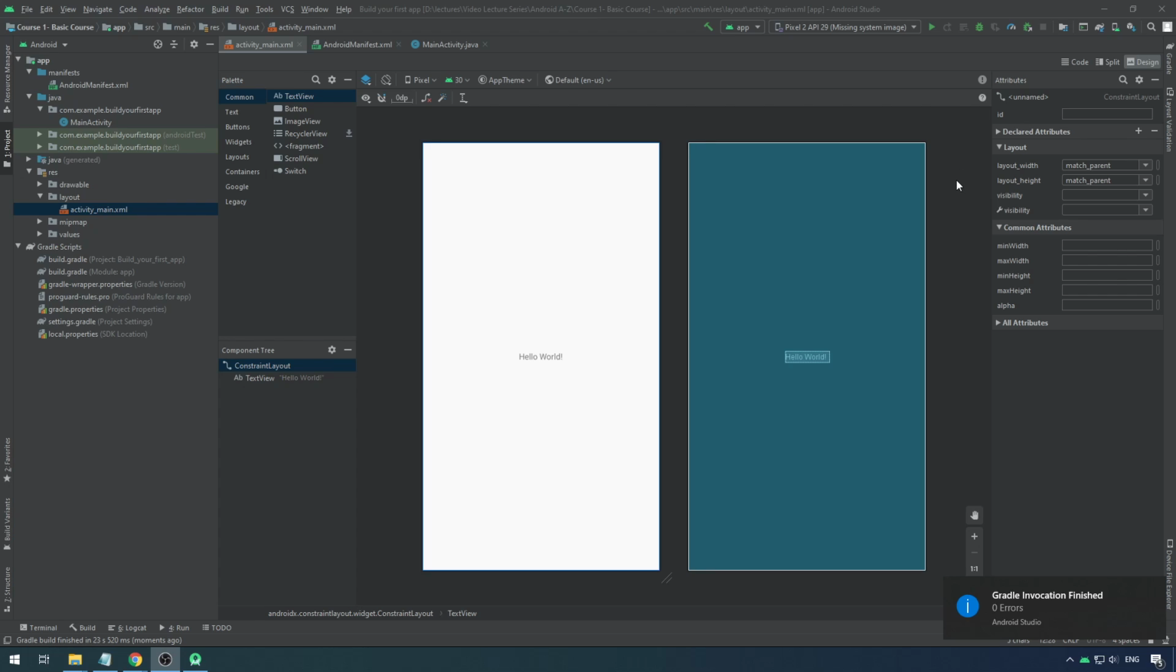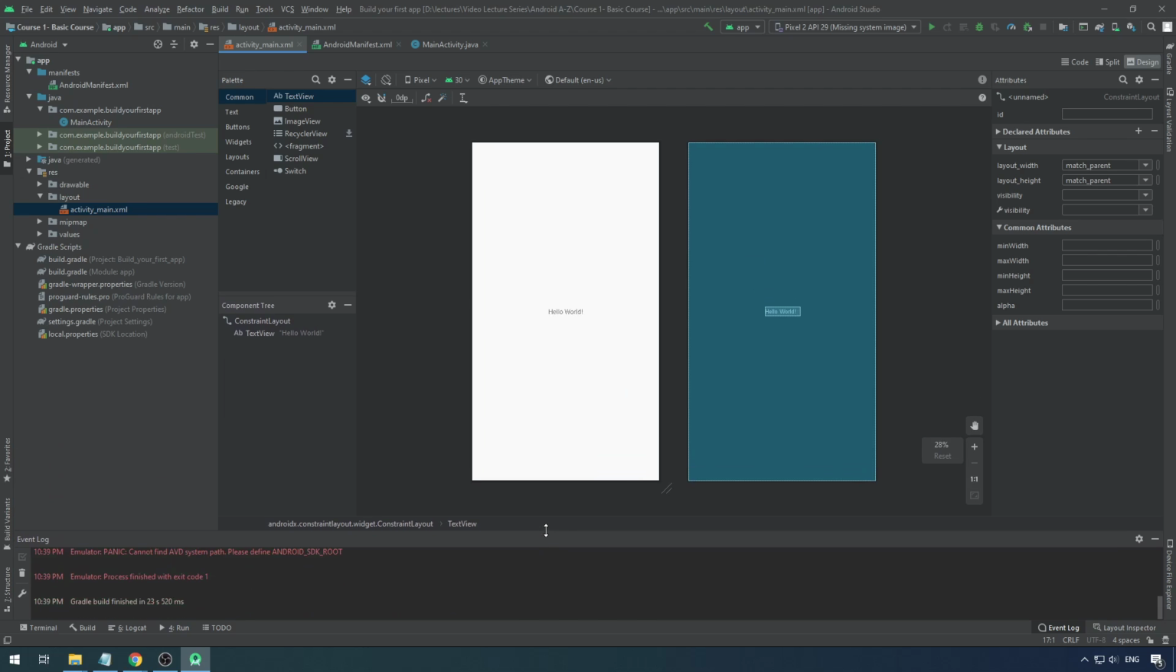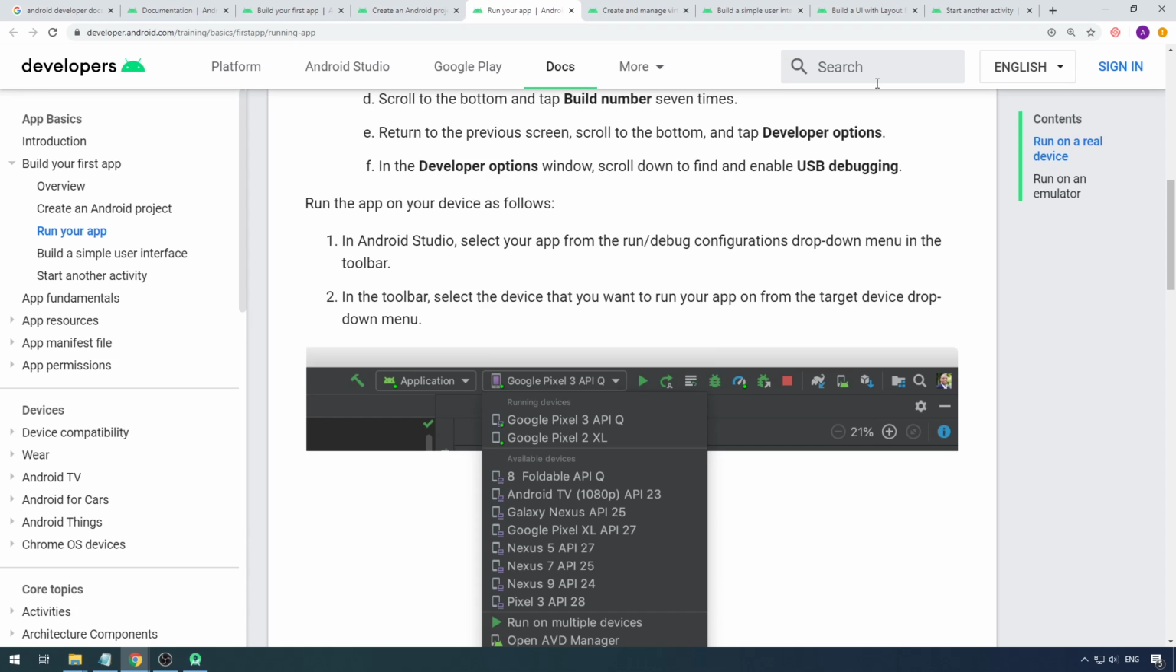But the thing is, now I have not connected a real device, right? And it says event log over here. If I click, it gives me an error. Why is this happening? Because I have not connected the real device, right? If I connected it, when I click here, it will load it and run it on my real mobile device. So what's the other option?